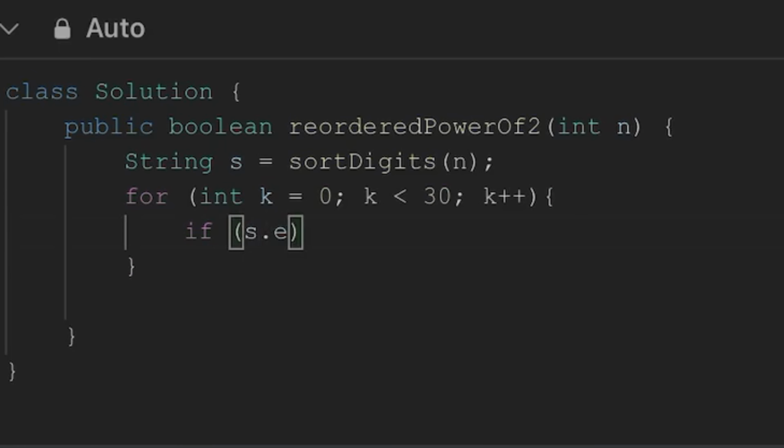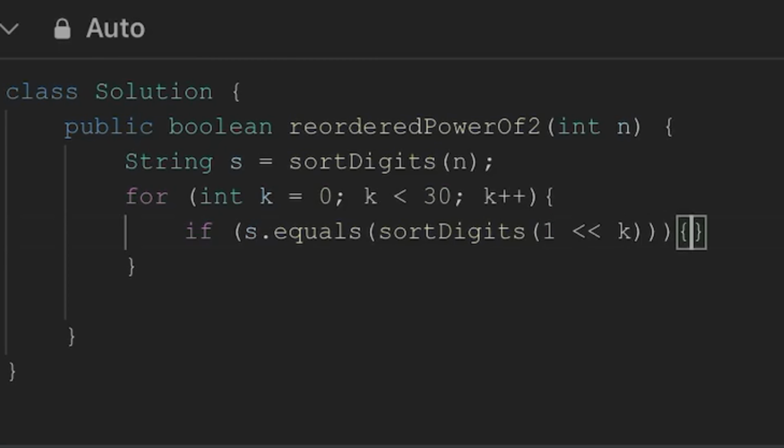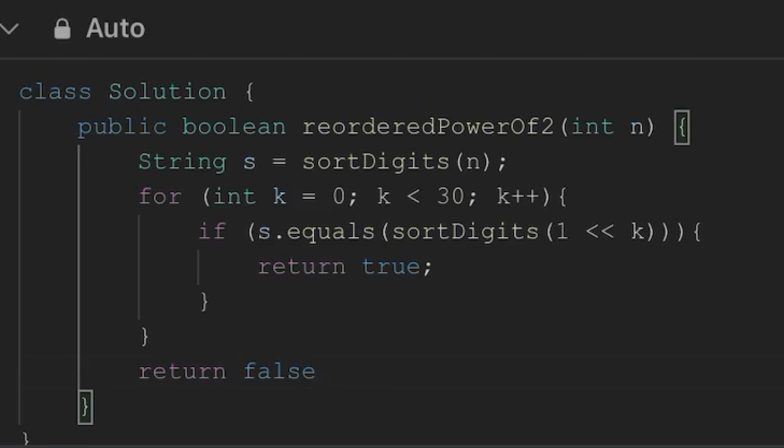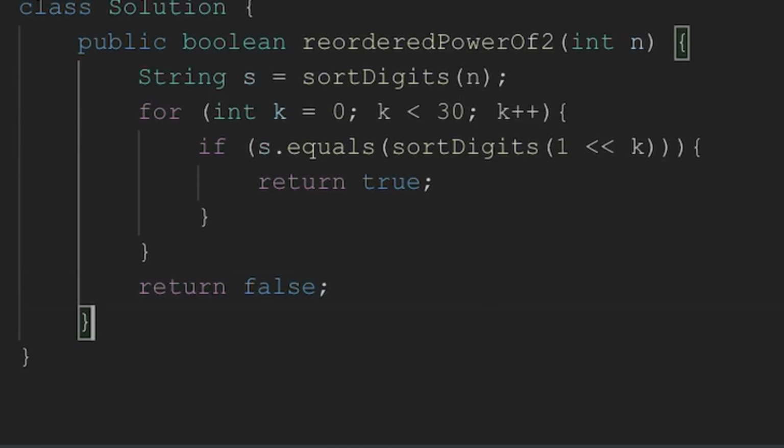Check signatures against powers of 2. Inside the loop, compute 1 shifted left by k, a bit shift to get powers of 2, sort its digits, and compare to s. If we find a match, we return true immediately. If the loop finishes and no match is found, return false. Helper method to sort digits. We'll write a sortDigits helper that converts the number to a character array, sorts the array, and returns a new string.